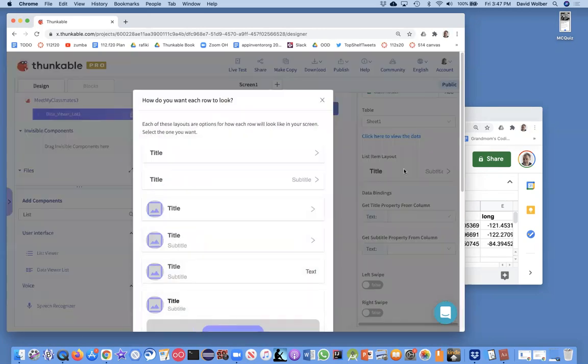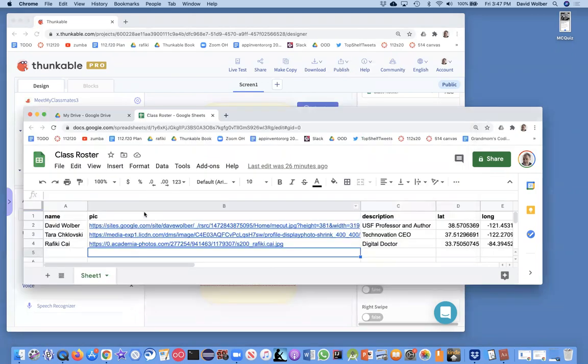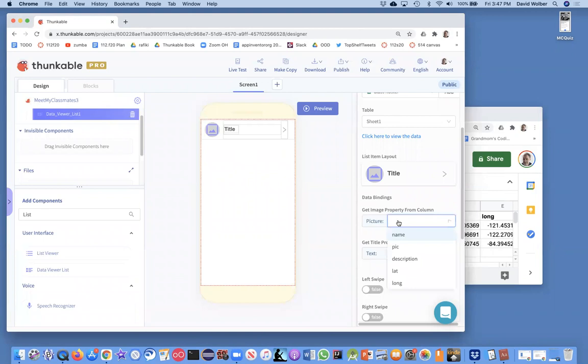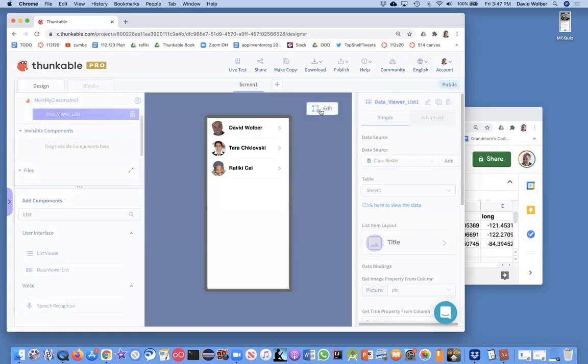So the first thing I'm going to do is choose my layout, and I'm going to choose this one with a picture and a title. That's all we're going to show. Then my picture is going to be from my pick column, so I'm going to choose pick here, and my title text is going to come from the name. So I'm going to show the person's name and their image, and that's it. So I've already got it connected, and I can preview this app right now, and it's going to show all my data from my spreadsheet. Voila, it's very easy to get your app access to the spreadsheet data. This is for a Meet My Classmates app, but you could also make it to show any kind of data.